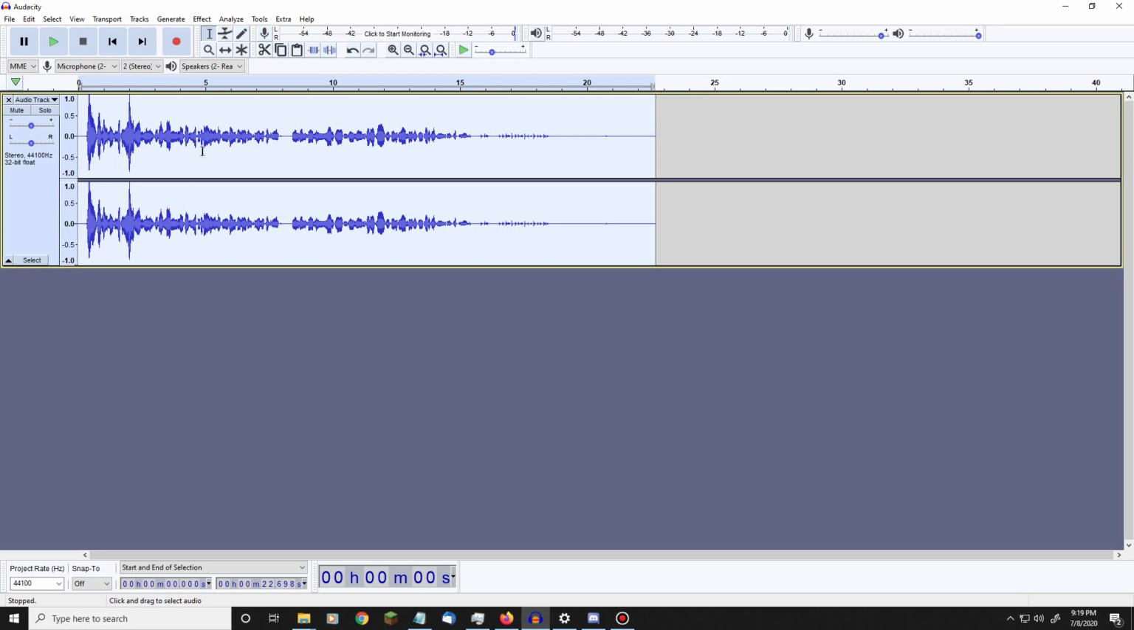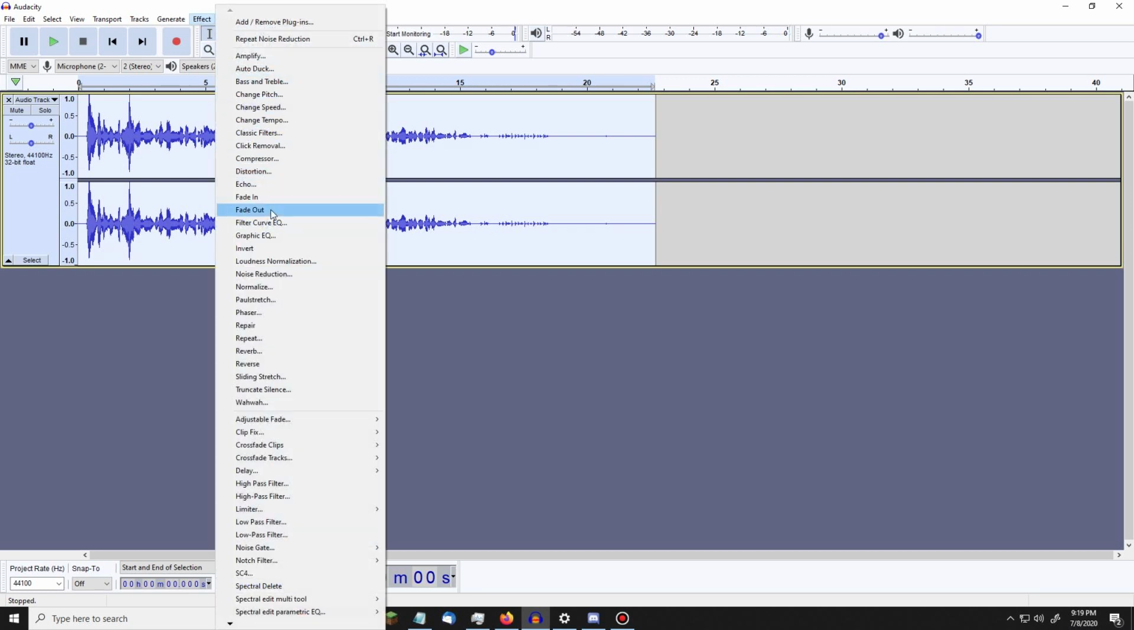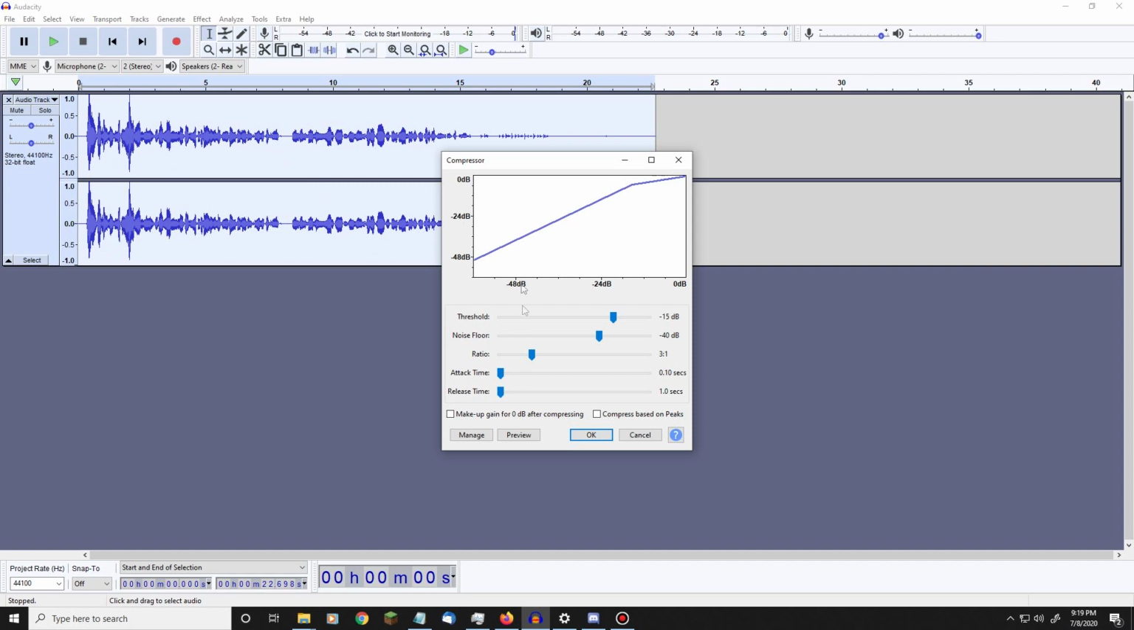Next, we are going to go through compression. So hit effects, go to compressor this time, and we're going to quickly go through this. Ignoring threshold for now, we're going to tackle that at the end. So noise floor, just set it to a negative 40. Ratio, 3 to 1. Attack time, 0.10 seconds, and release time, 1 second.